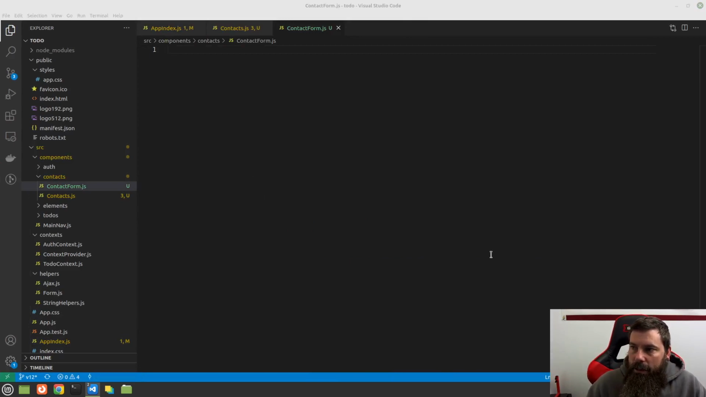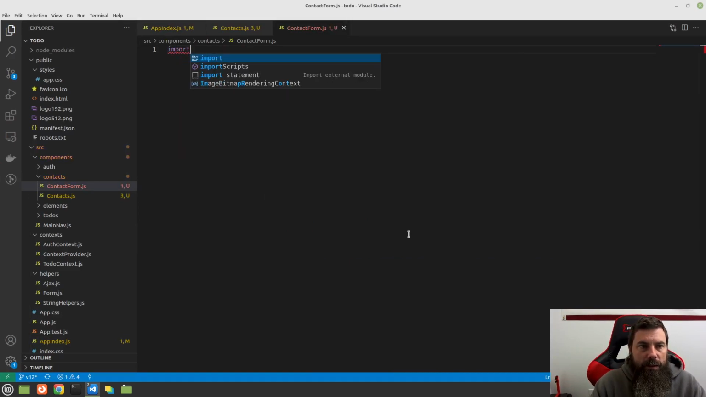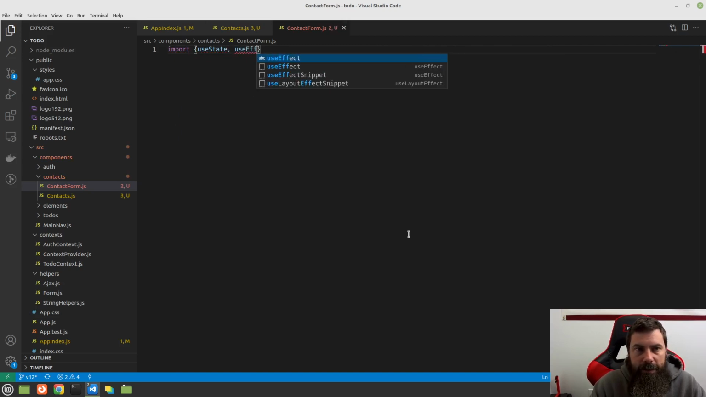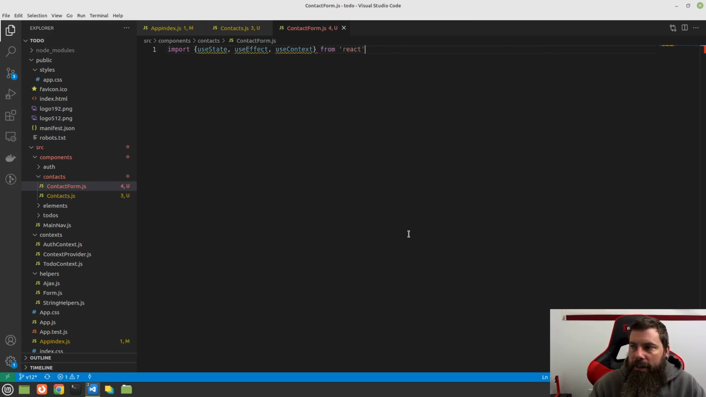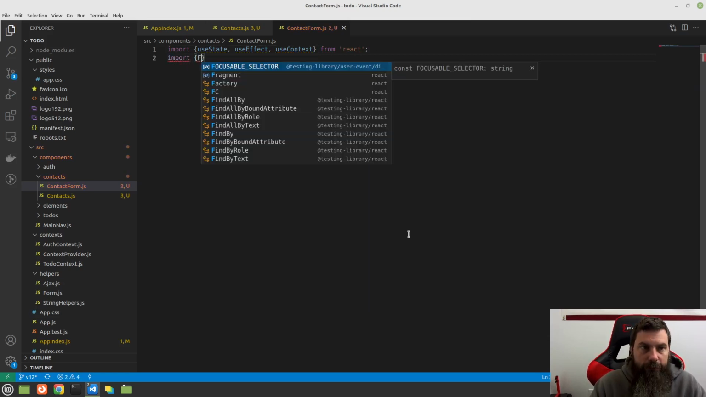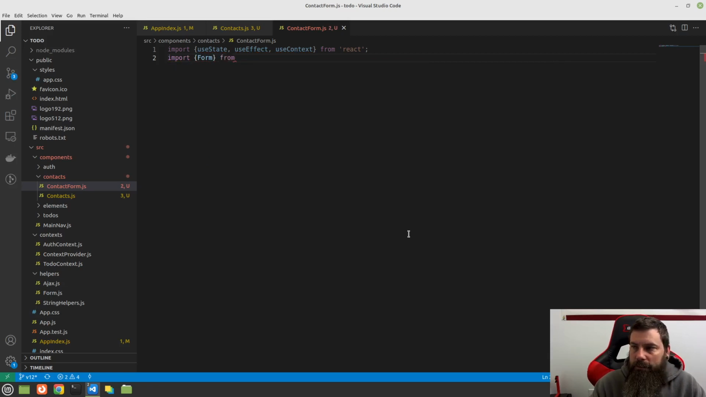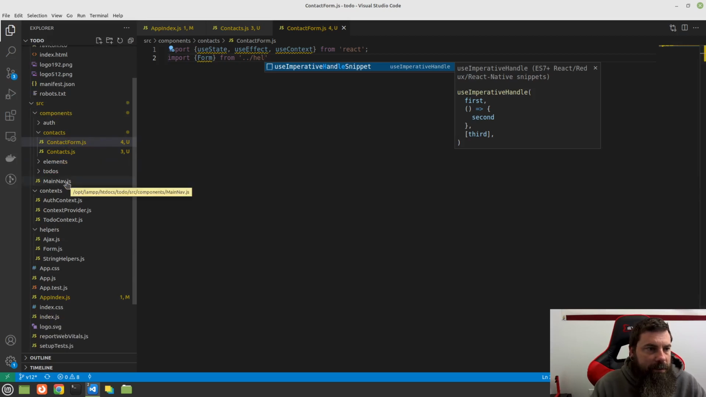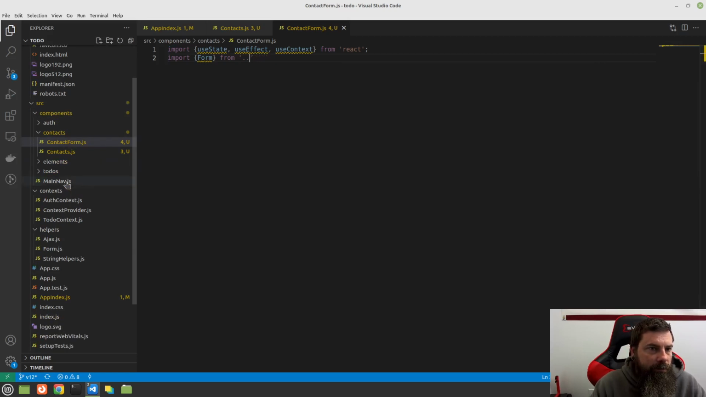Let's go ahead and import use state, use effect, and use context from React. And then we're going to, let's import our form from our, where did we put that? That is in helpers and form. Okay, and then let's also import our button.